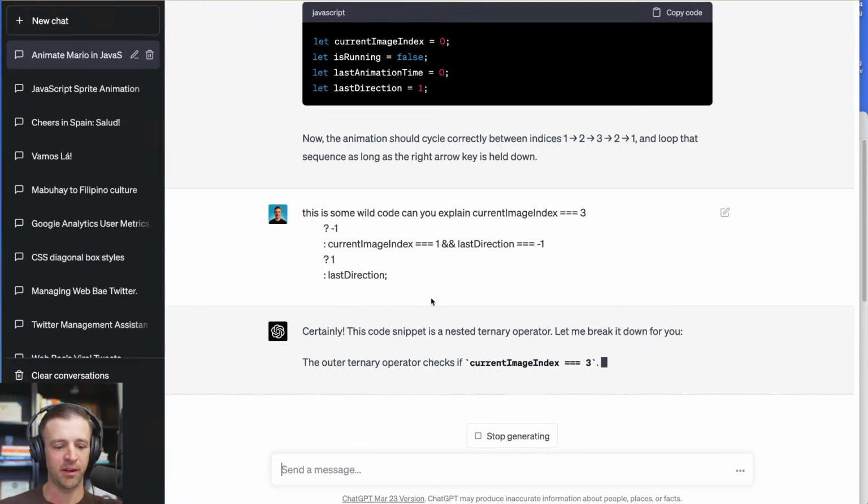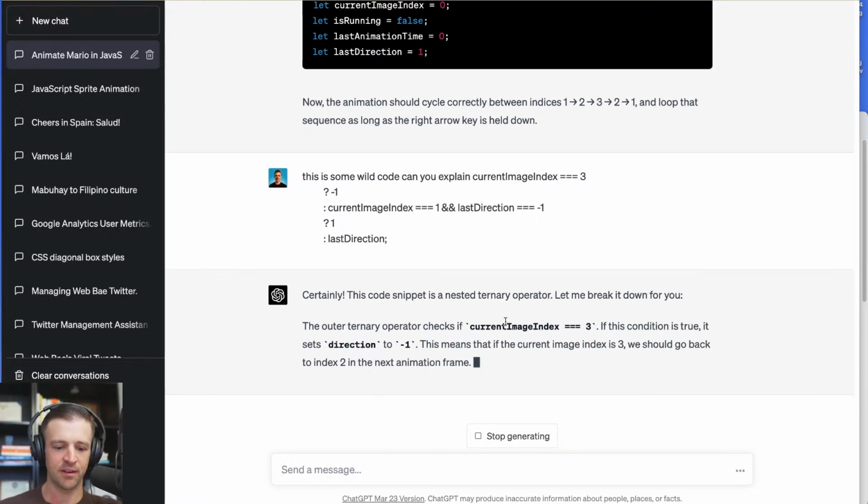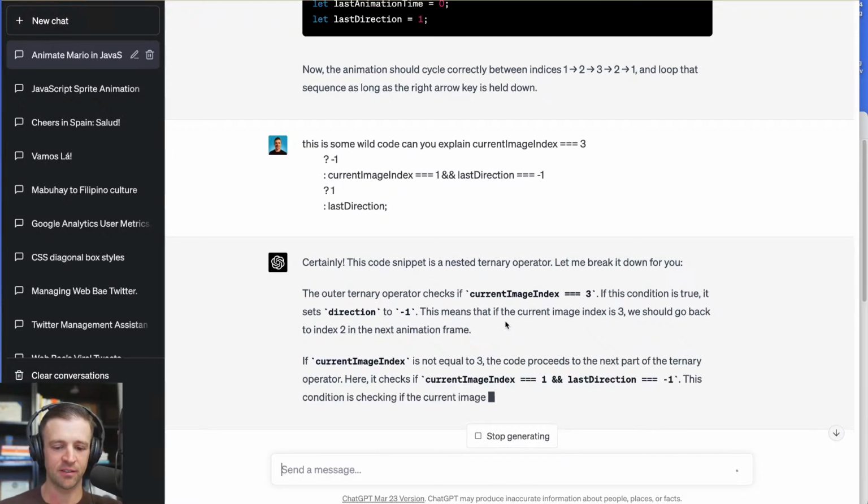Nested ternary operator. Let me break it down for you. Outer ternary checks if current image index equals 3. If it's true, sets direction to -1. This means the current image index is 3. We should go back to index 2 in the next animation frame.